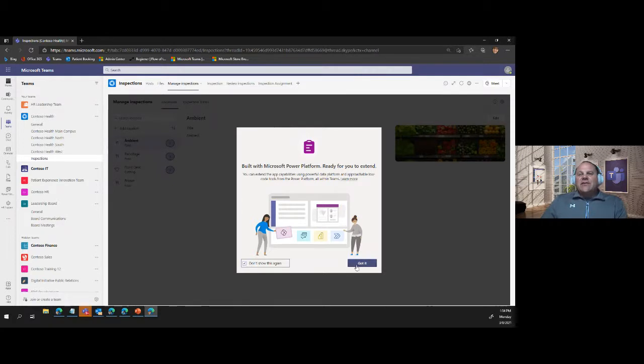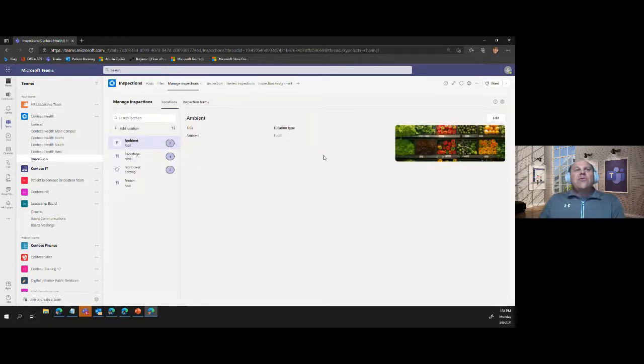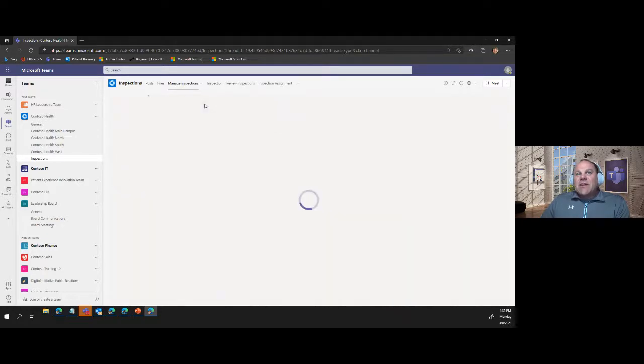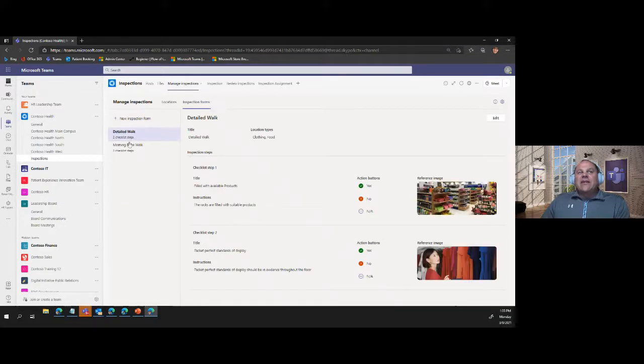I'm going to say, I see this, got it, good. So what you'll notice, we've got locations, we've got inspection forms, we've got these different locations here. So these are actual locations. This is kind of a bucket of locations. I go to inspection forms for the bucket, and I can see there's 2 types of forms available here.